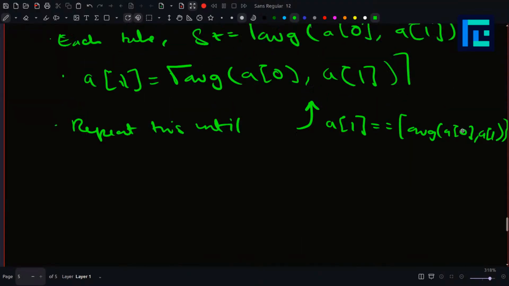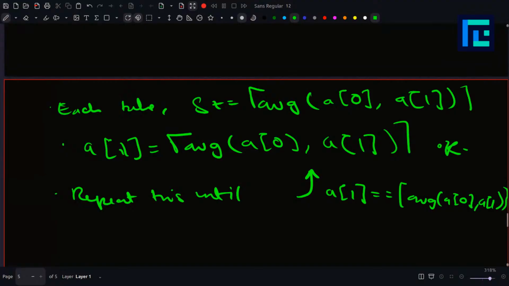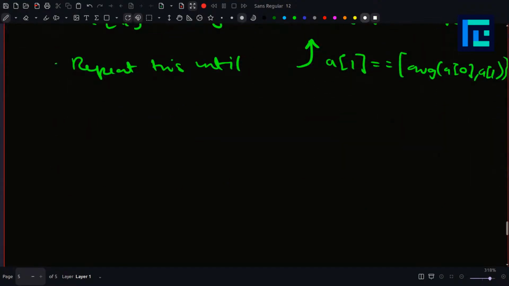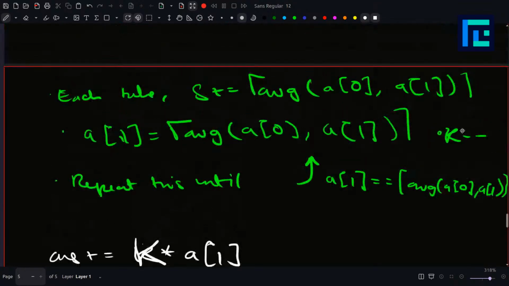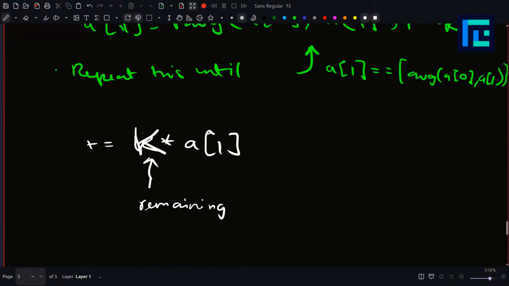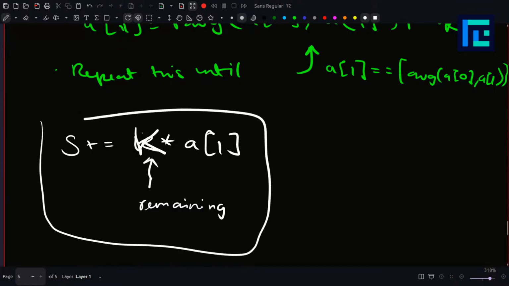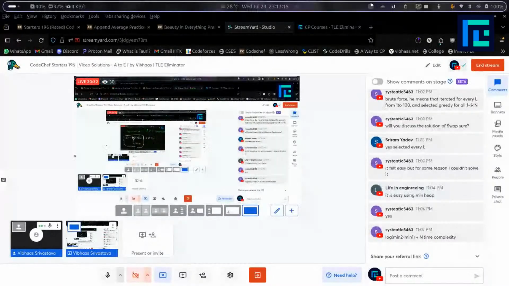While we are doing this, let's say k steps have passed, so we're doing k minus minus. For the remaining k steps, we can simply add k times a[1] to the answer, because we know that all the averages will come out to be the second smallest. In all those remaining steps, only this element will be added. So we add that to the sum: s plus equal to this, if k is greater than 0.